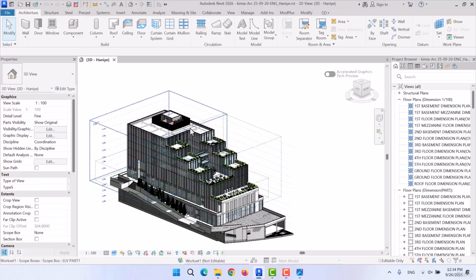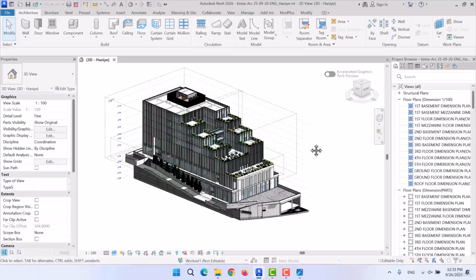Usually, clash detection is done after all the 3D models for different disciplines are completed. For example, when the architectural model, the structural model, and the MEP model are all finished, we perform clash detection to find the conflicts. Then each team fixes the clashes that belong to their own discipline.